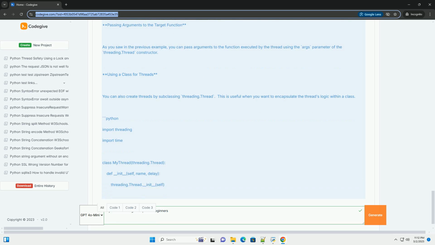Key concepts. Thread: a unit of execution within a process. Process: an instance of a program running in its own memory space. Concurrency: the ability to handle multiple tasks seemingly simultaneously, even if they're not actually executing at the exact same instant. Parallelism: the ability to execute multiple tasks truly simultaneously on multiple processor cores.